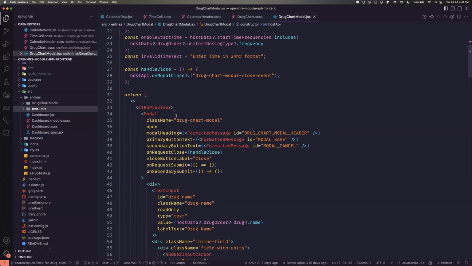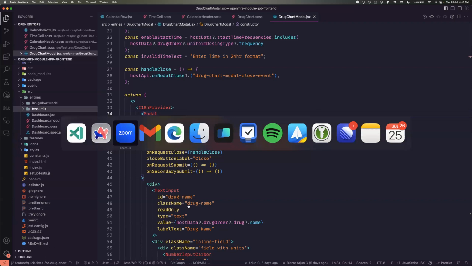All of the rest is React. So that's how it works overall, and that's the overall architecture. Yeah, that's all that I wanted to show today.